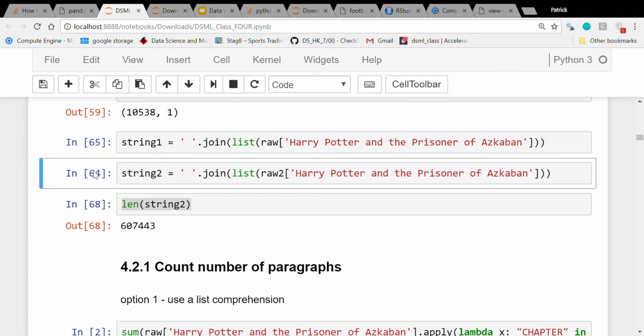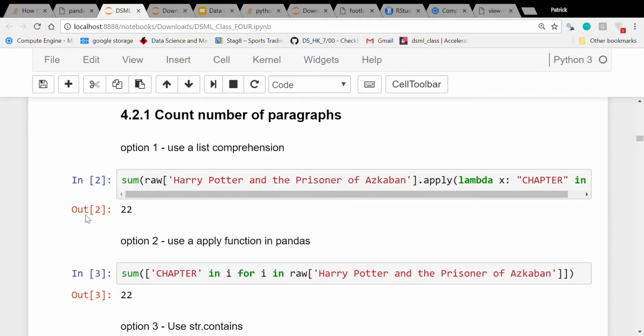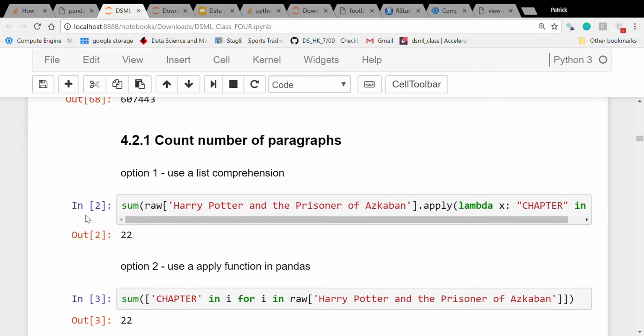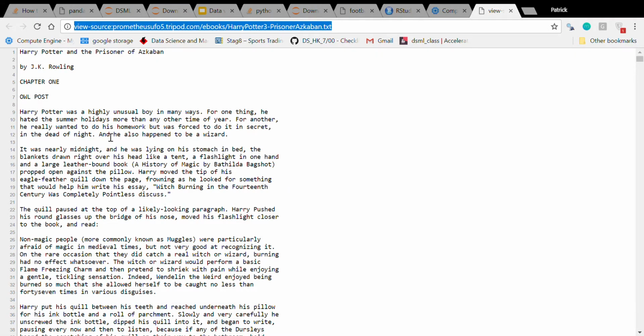Let me go through the entire thing using the second method, and we'll try it on the first one to see if they are very different. So the first task is to count the number of paragraphs. Best practice with data science is to have a look at the data first, if you can open it in an easy format. So let's have a look at how to deal with this problem.